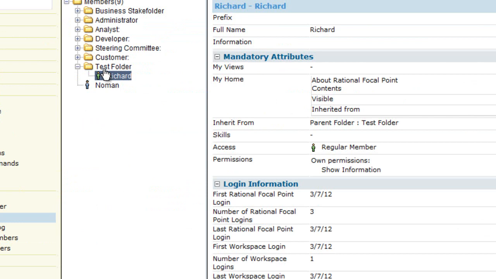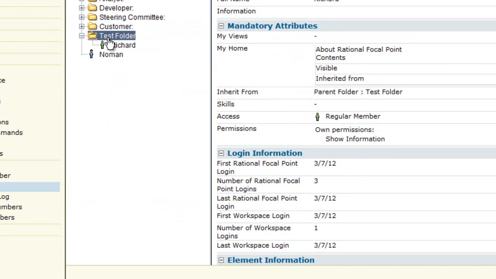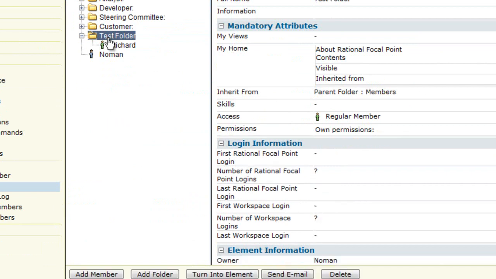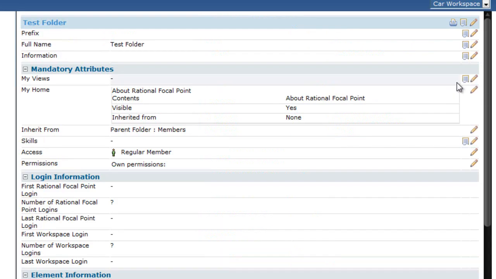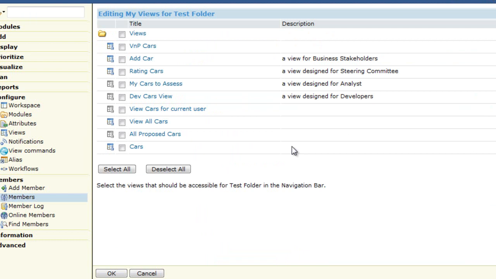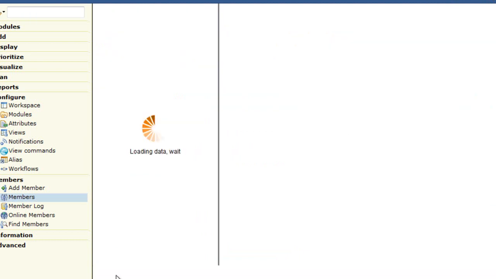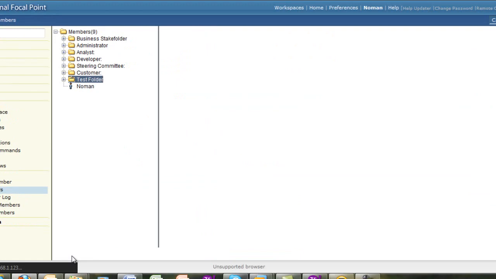But if we want all the members of the test folder to be able to add elements to the car module, then we would apply this view to the test folder so that all the members within this folder would inherit this view. So here I am enabling the cars view for this category.